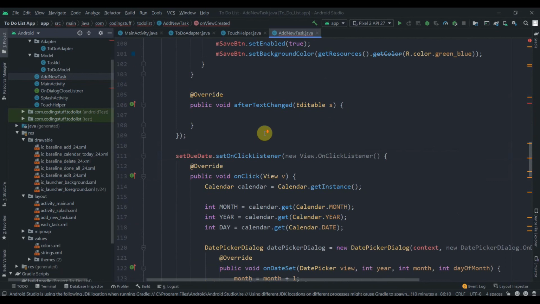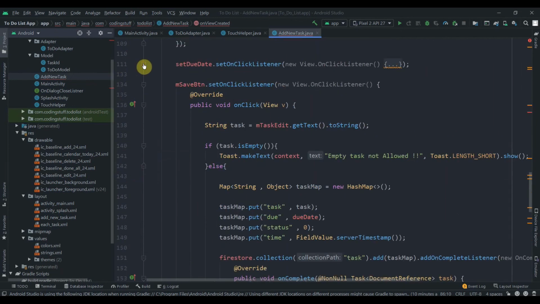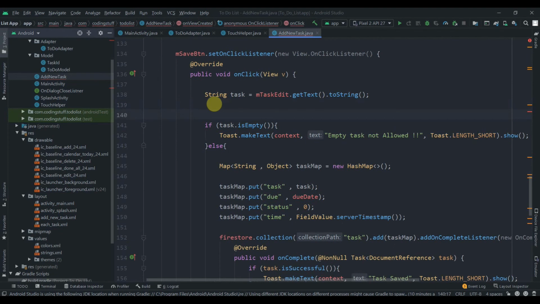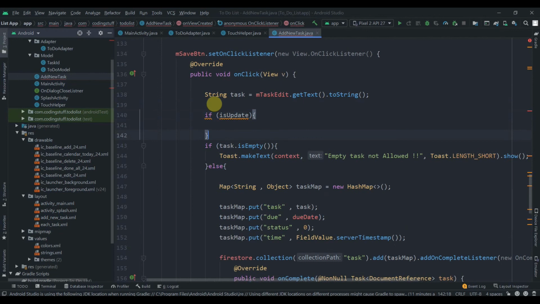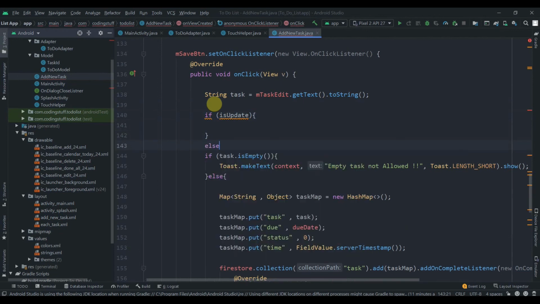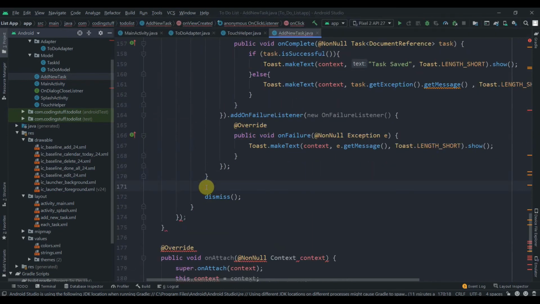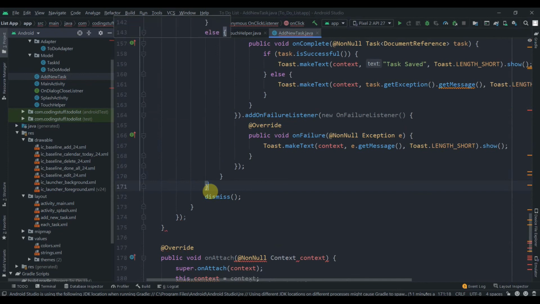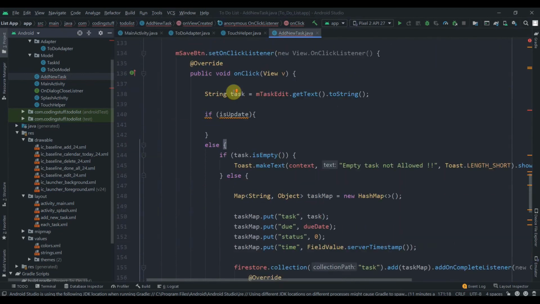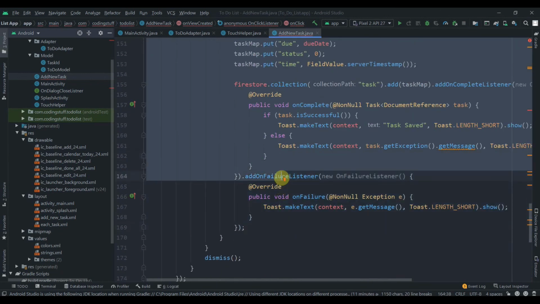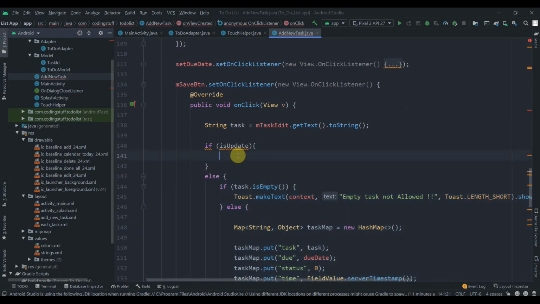Okay, so now, let me just minimize this method. So now in the on click listener of save button, what we can do over here, we can check if is update is true, means user wants to update the data, else we'll put all of this stuff in the else part. So this else code will be executed when user is saving the task for the first time, and then we'll take care of this is update.